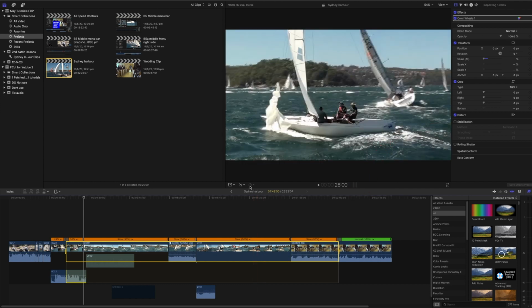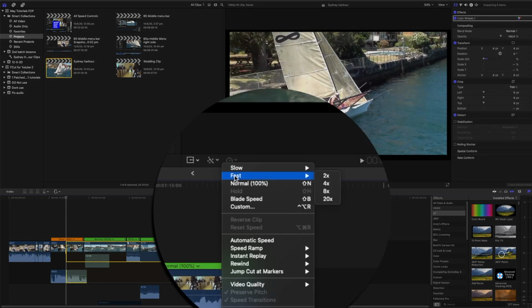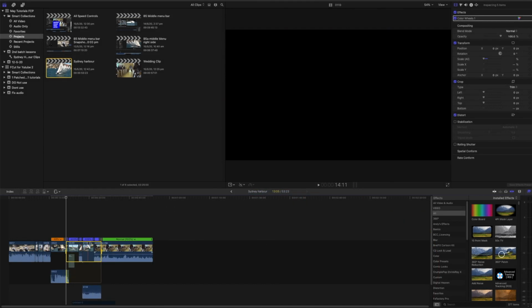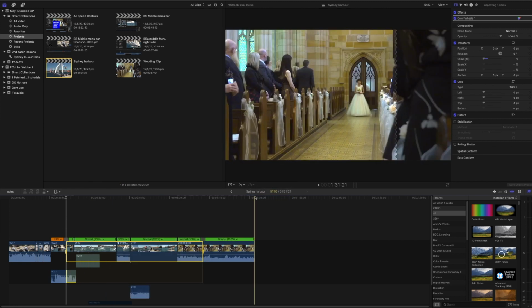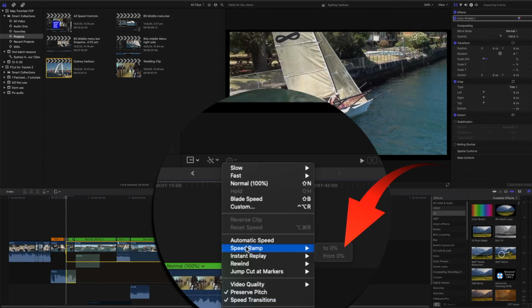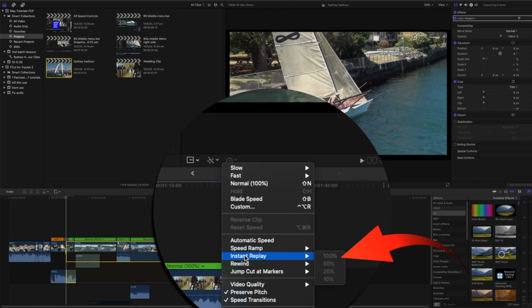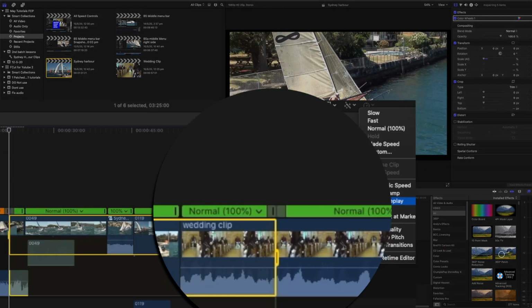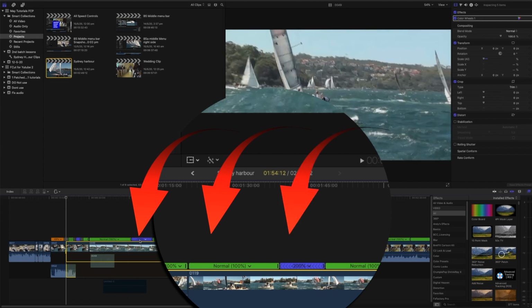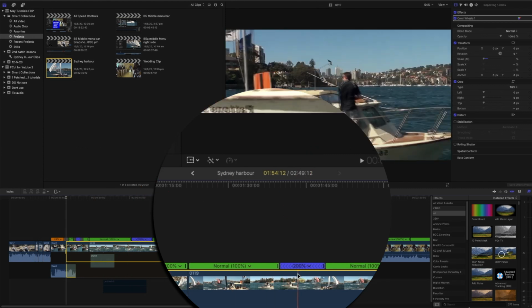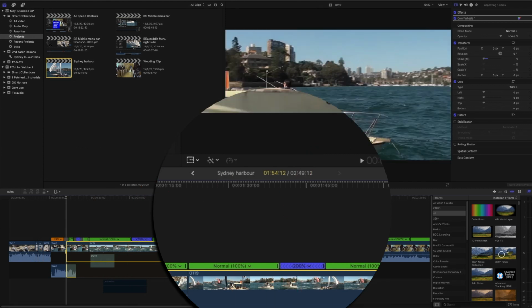Let's just redo that. We can do the same with fast speed. So that will work the same as the slow-mo. You can return it all to normal, but the speed ramp doesn't work, nor does the instant replay. But interestingly enough, you can rewind. So we could select 2 times, then you'll see that it's rewinding at twice the speed in those locations.